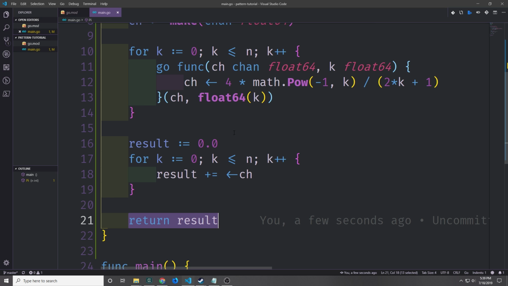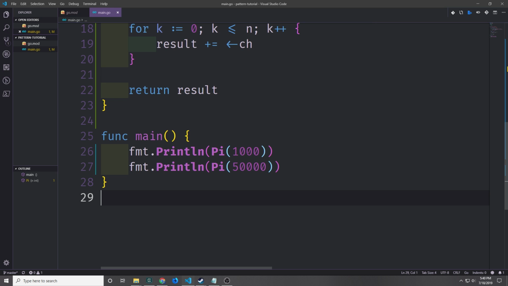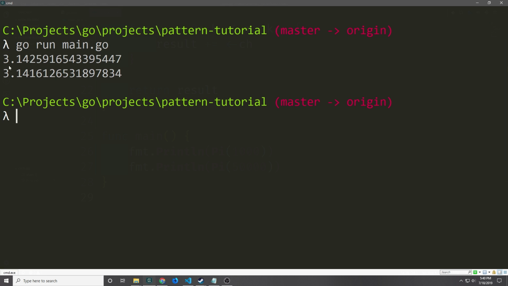After we're done cleaning out all of the values from the channel, we'll go ahead and return this result from this function. So I'm going to call fmt.Println with pi of 1000 inside of it, and then I'm going to call it also with 50,000 inside of it, and we'll see the approximations of pi. So here you can see that our top approximation gave us 3.1425. And then our bottom approximation is a bit more accurate, giving us 3.141.